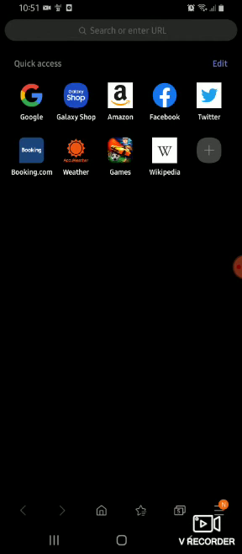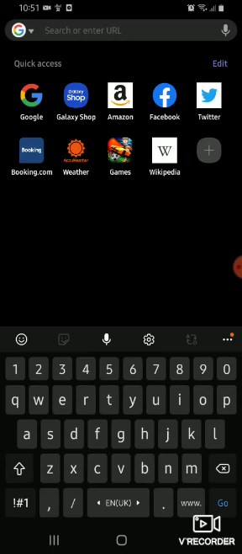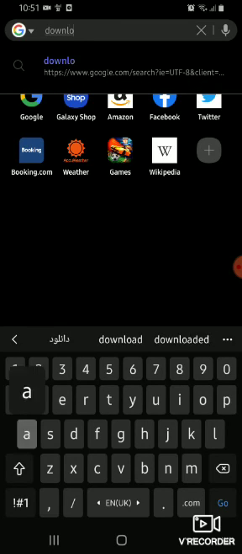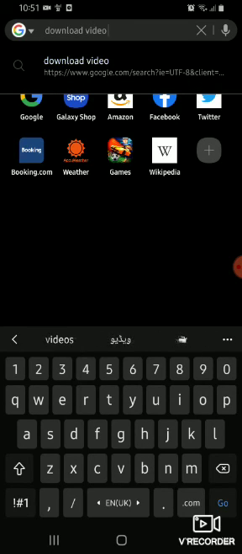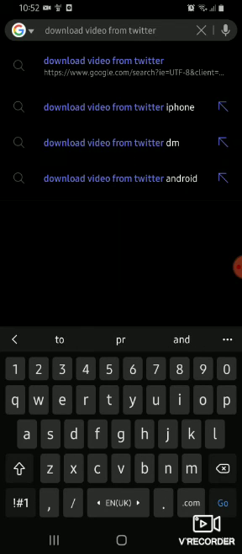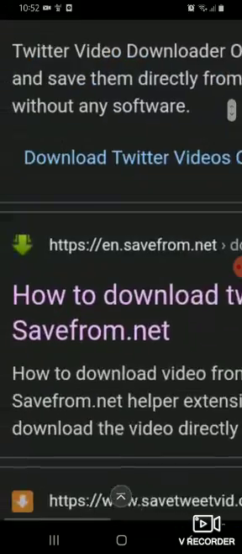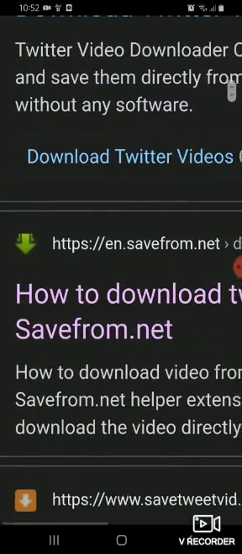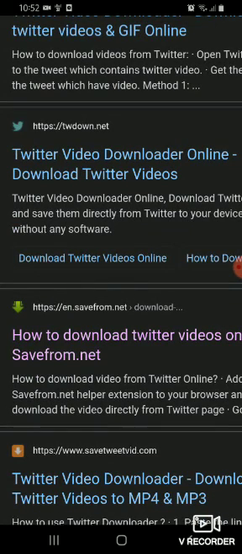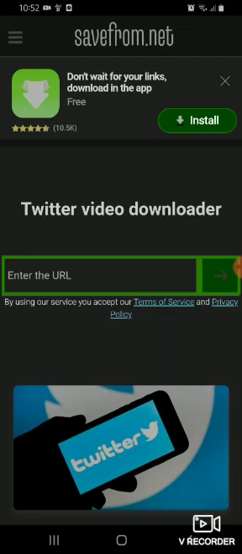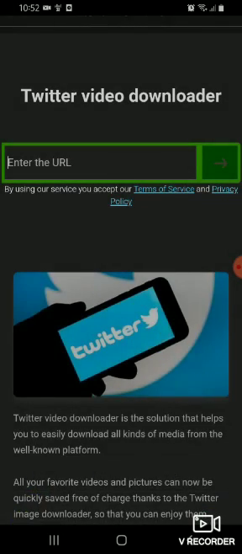Open a new tab. Browse download video from Twitter. And open this website, savefrom.net with green arrow symbol. Open this website and paste your URL here.